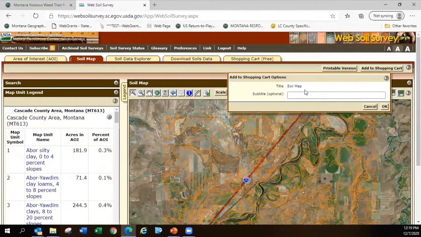shopping cart. Now, if you're pulling a bunch of different reports for a bunch of different people, you may want to use this subtitle option so that you know which project it goes to. If you're only doing one, you don't need this subtitle option. You can leave it as is and click OK.